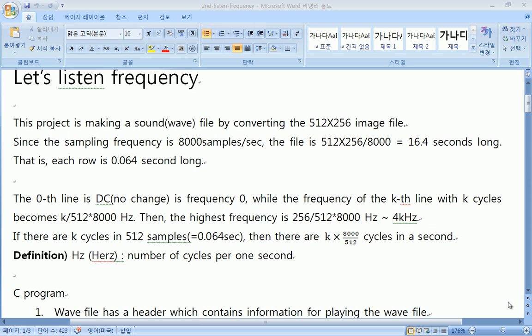Next thing we will do is listen to the frequency. We will see how low frequency sounds and high frequency sounds. Then the only thing we have to do is just put a header in the previous file. So we will make a sound file, and we will set the sampling frequency to be 8,000 samples per second.